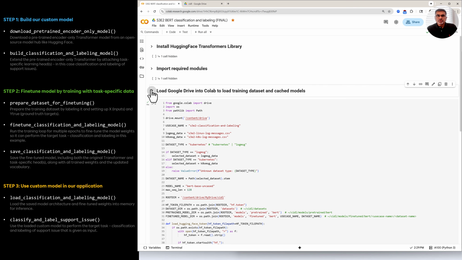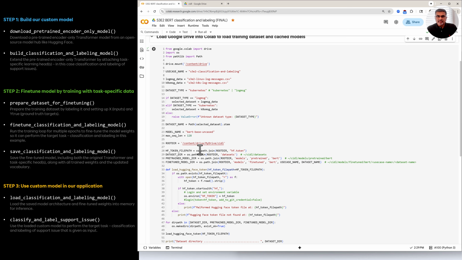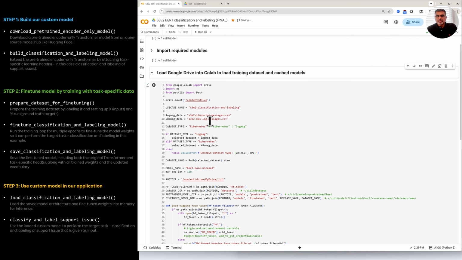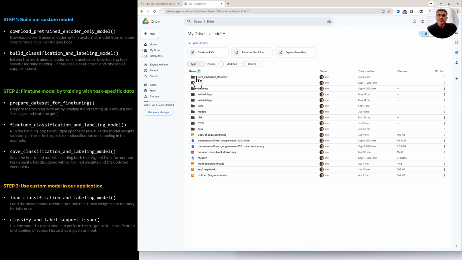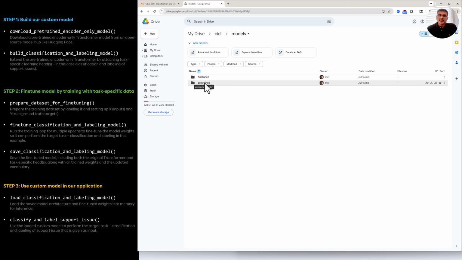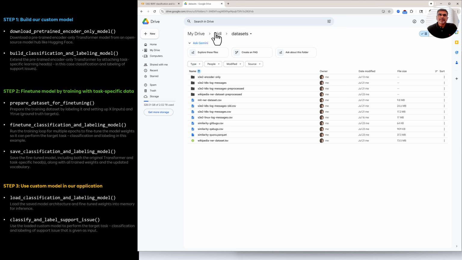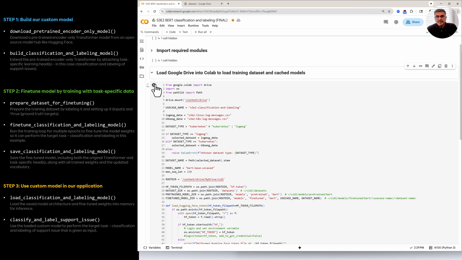All right. The next one is I'm going to load my data set. I need a place where I can store my data set. I need to download the pre-trained transformer and all that. Because I'm using Google Colab, I'm going to do that in Google Drive. I'm going to put this in this subfolder called CIDL, and I'll store my models here. I'll store my pre-trained model in this subdirectory. I'll store my fine-tuned model in this subdirectory. I'll store my data sets in this directory and so on. Okay. All right. So let me run this.